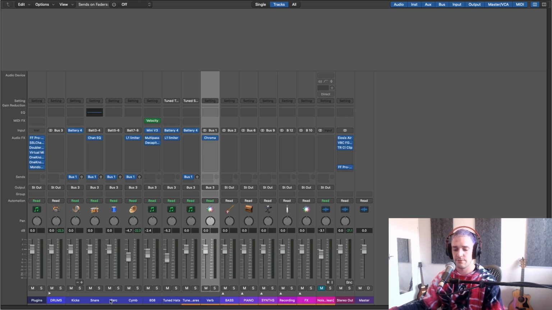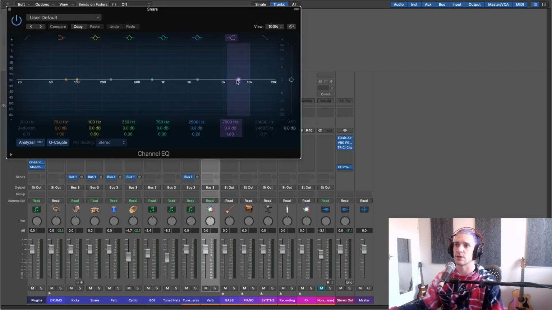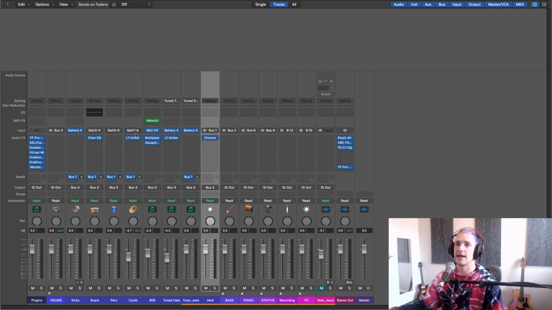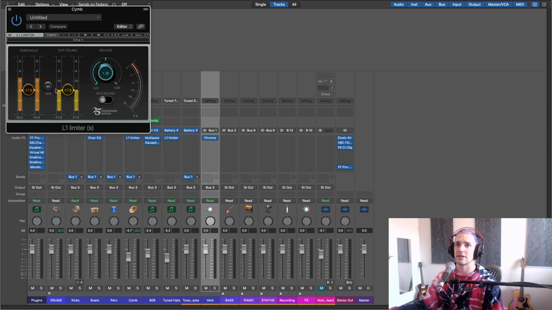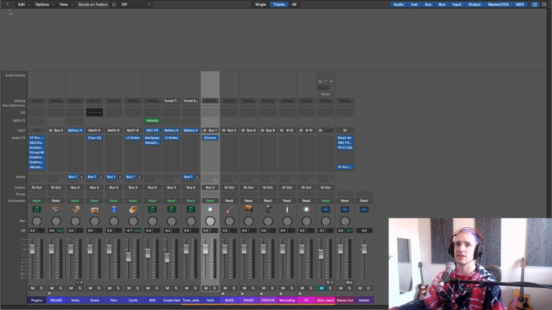Next up, I'll also show you, I've just got a channel EQ here. This is here so I can quickly rip out high frequencies on the snares, which I do quite often. And on the cymbals bus, I've got a limiter, which is always kind of limiting the hi-hats a little bit, which I quite like the sound of, but you can push that up and down.